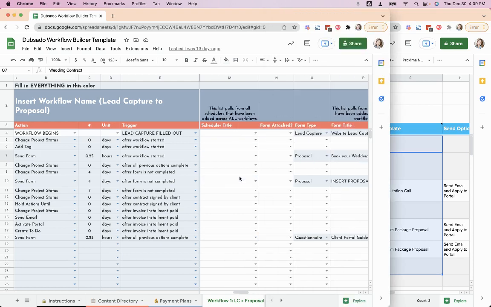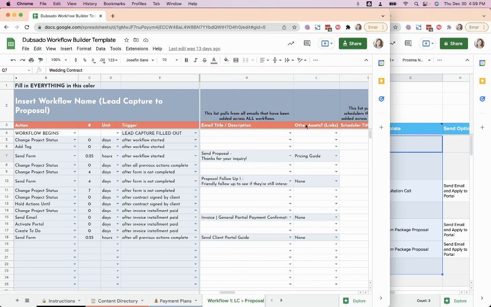Dubsado also doesn't help you remember when you need to collect other assets from your clients. So I frequently have clients who want to send a pricing guide that's a hidden page on their website, for example, in an email. So when I'm writing that canned email, I need that piece of information from them. And so I need to remember to ask for it. Dubsado doesn't have any built-in way for you to fill in that information when you know that you need to capture something like that.